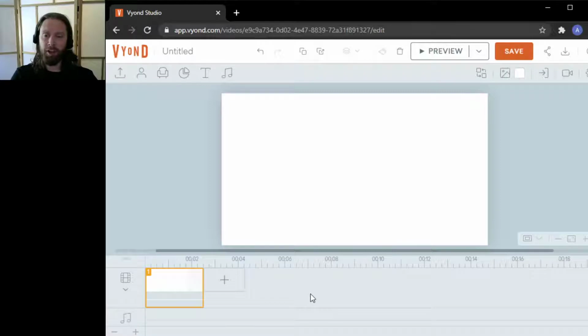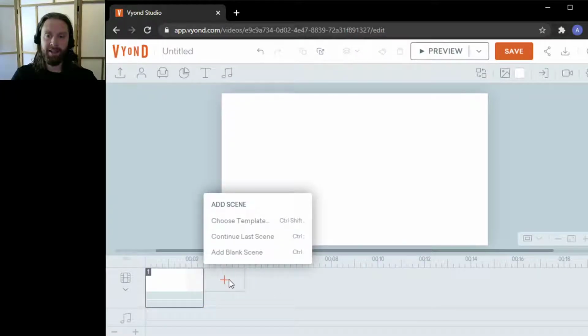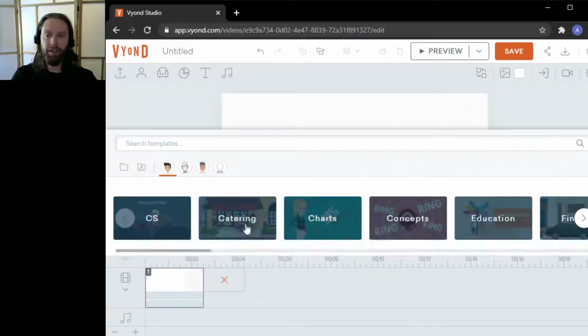And really Vyond is just a process of adding one scene and then another scene until you have something that you feel flows together properly. There's a lot going on, like I said, but let's take an easy step into it. I think it'll give you a sense of how the scene structure actually works. So let's go ahead and add a scene, and I'm going to choose a template. I'm going to go here to choose template, and I'm given a lot of options here.